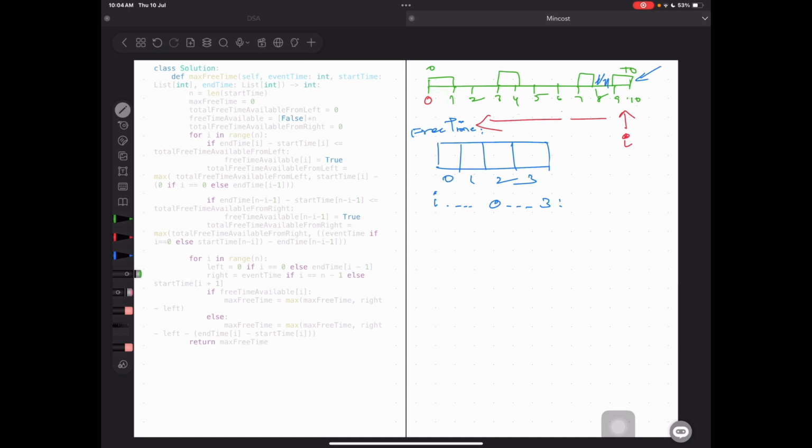So start time of I is 1 minus 0, which is 1. Let's have total free time available at left, total free time available at right. Both are currently 0, right? So 1 minus 0 is less than or equals to total free time, so no, we will not update the false value, because we don't have anything before, right? So obviously it will be false.